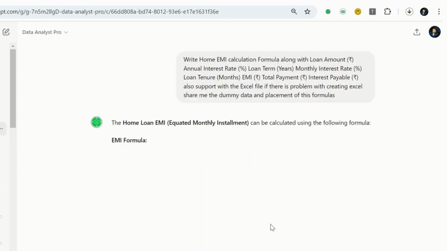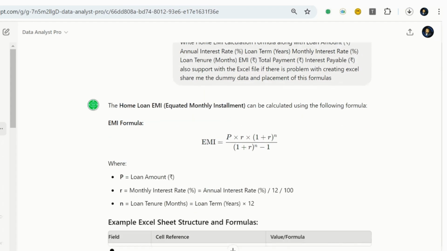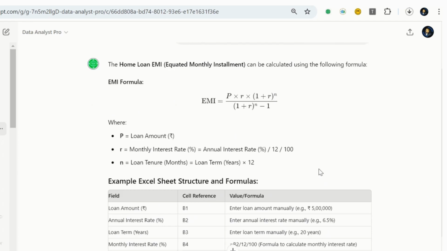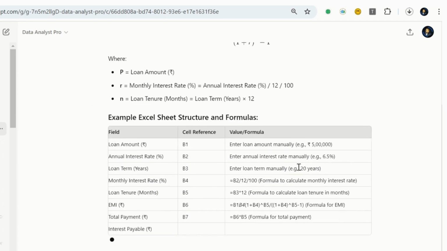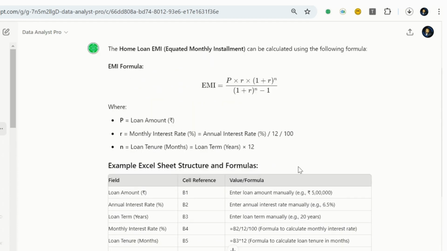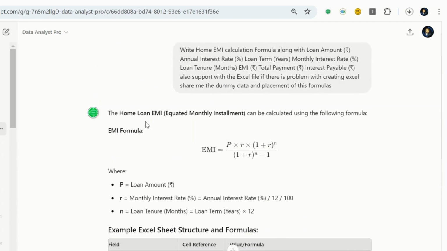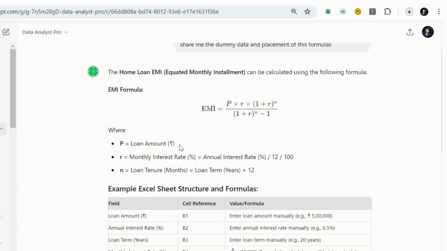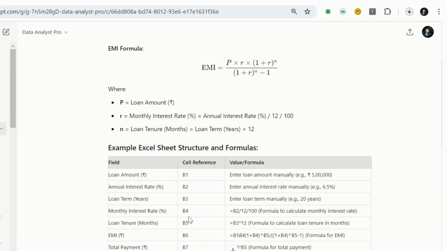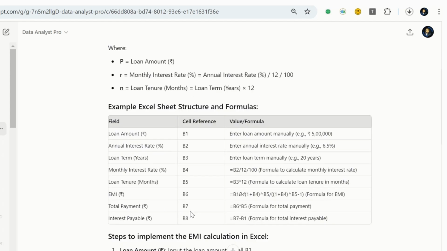Now you can see the prompt is getting generated, and this is the answer we are getting for now, right? Here ChatGPT is saying that the home loan EMI, equated monthly installment, is calculated with this equation, where loan amount in rupees is in B1, B2 is annual interest rate, loan term is B3, monthly interest is B4, and so on and so forth. These are the details we can see so far, right, folks?